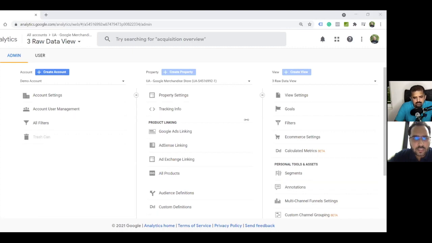Okay. The GA demo account that you have just shown for Google Analytics, is it available for multiple industries or just these two industries?